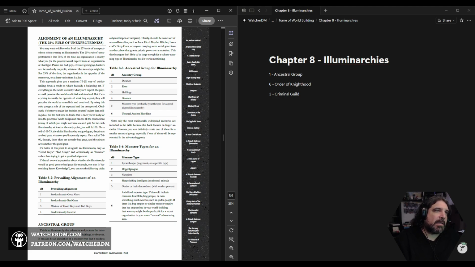If everything in the world is exactly what you'd expect, the players will perceive the world as cliched and standard. But if everything is exactly opposite of what they expect, they will perceive the world as unrealistic and contrived. By using this rule, you get a mix of the expected and the unexpected.